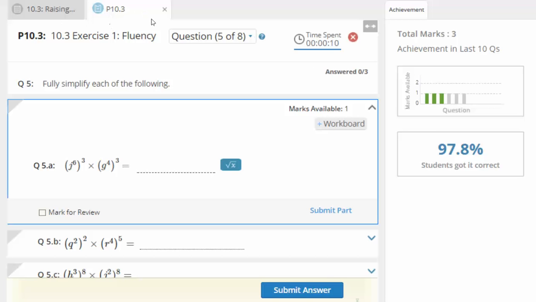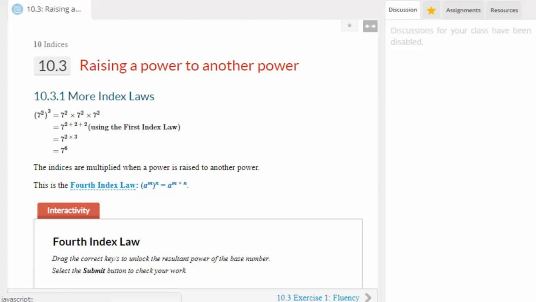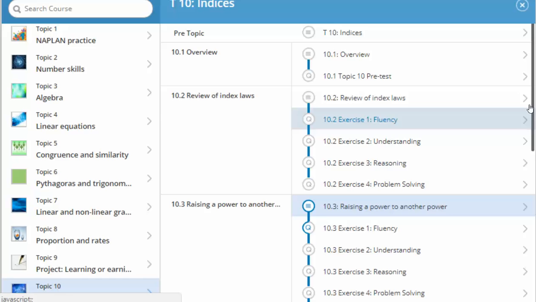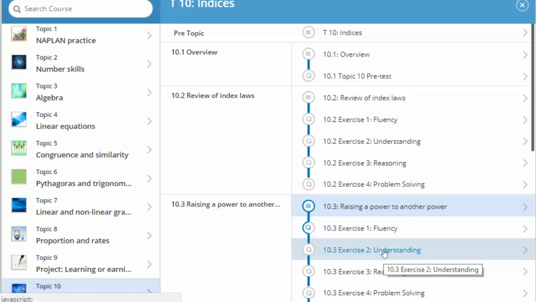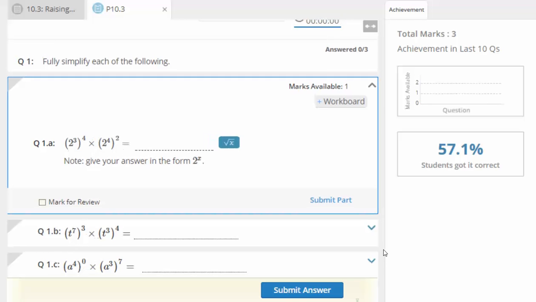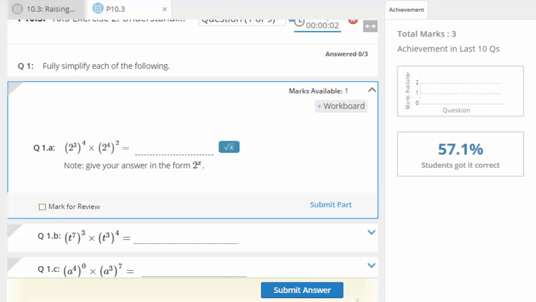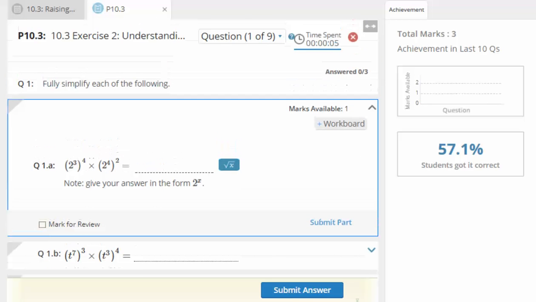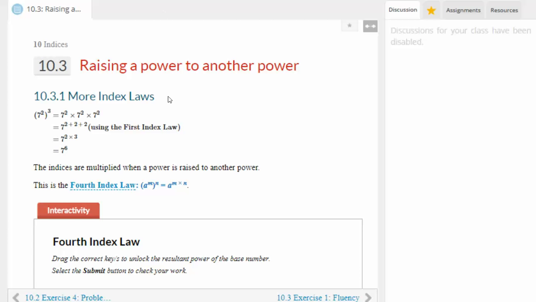When you finish that, you've done a few of those questions, you can close that. What we can do is go back to the main page. So that was the fluency section. So if you then want to try the understanding, you press on this one. And again, you can try different questions. When you're finished, you submit your answer down the bottom, and I'll just close that.